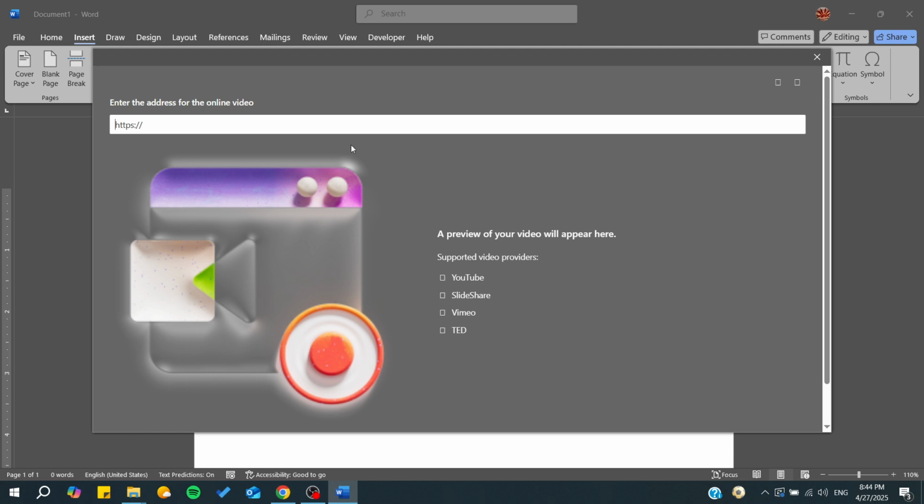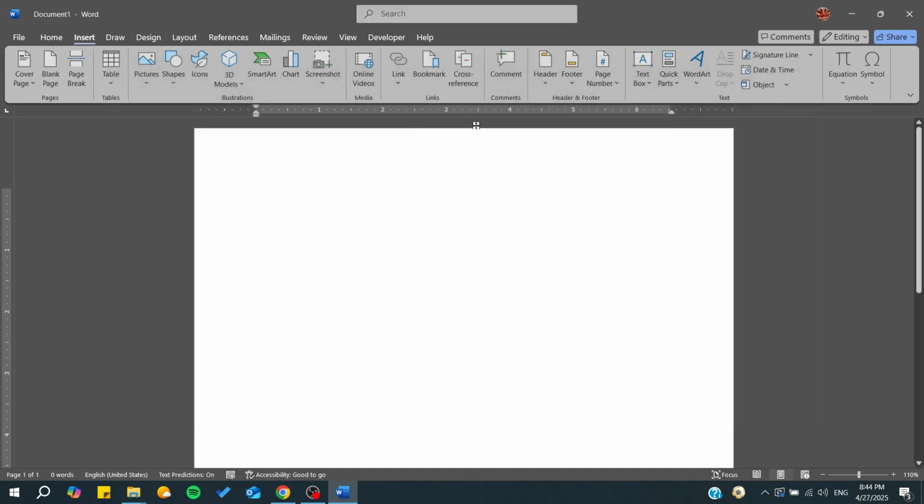So you can choose the source or the address or the URL for your online video. As you can see, those are the supported video providers: only YouTube, Vimeo, TED, and SlideShare. And basically that's the only option available for Word.